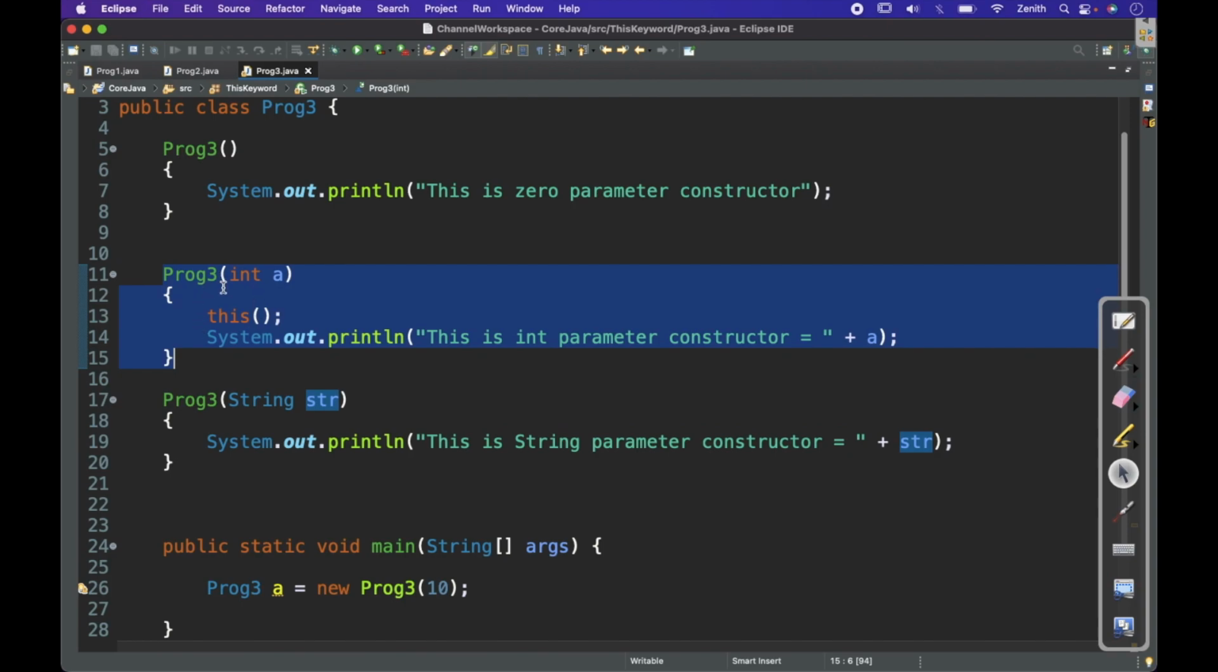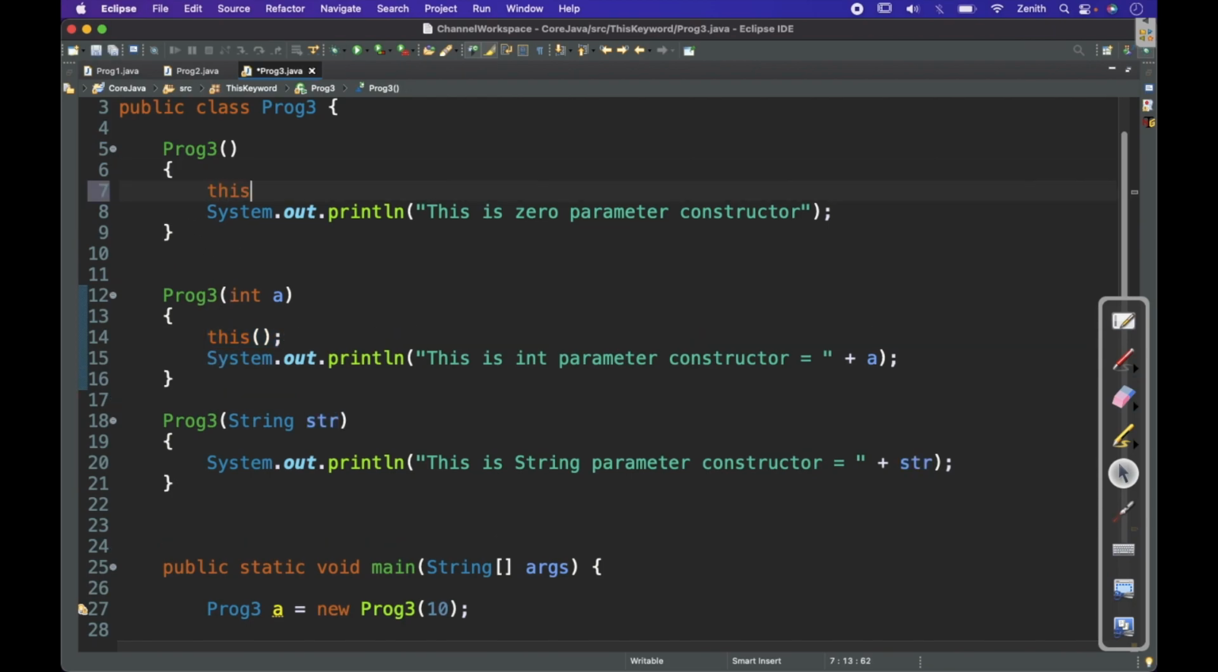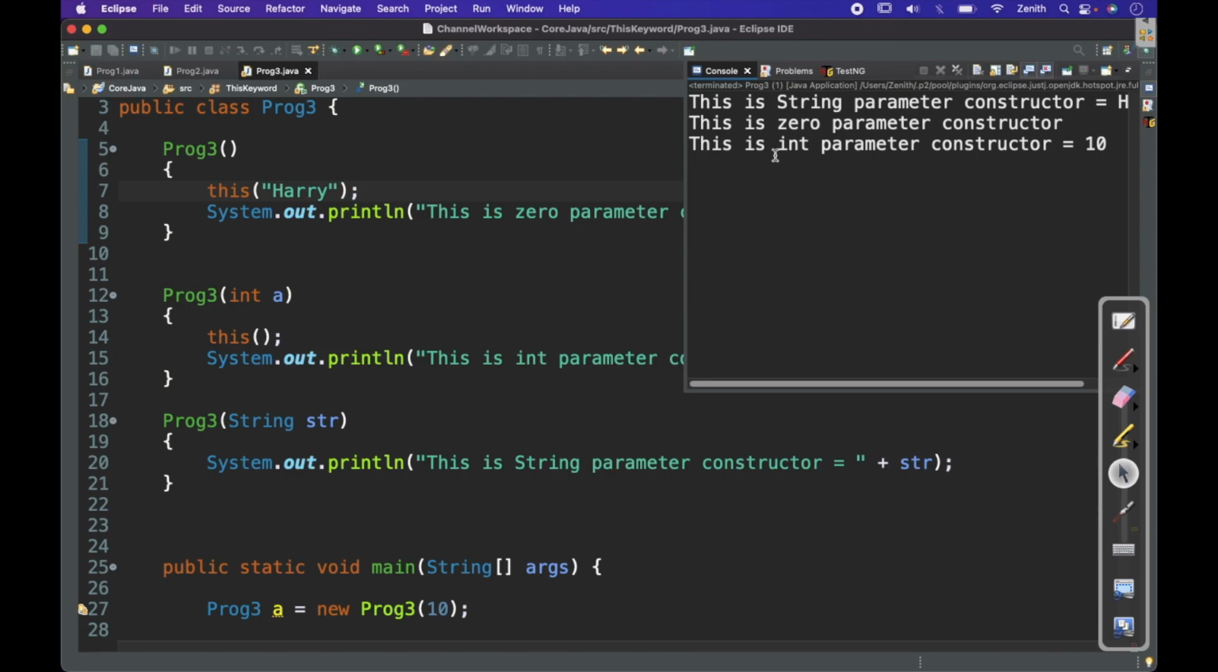After calling this constructor, first of all this will execute. First of all the default will execute because I am using the this keyword over here. And then this constructor will execute. So what I will do, here I will use this, and here I can pass any string, and if I execute now, I am getting the execution of all the constructors.